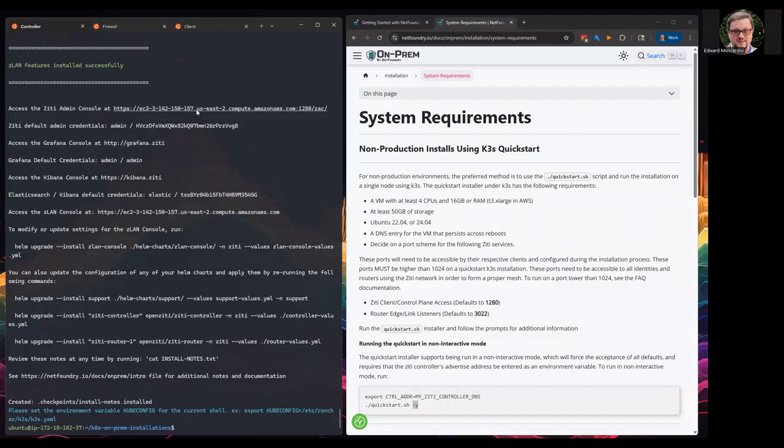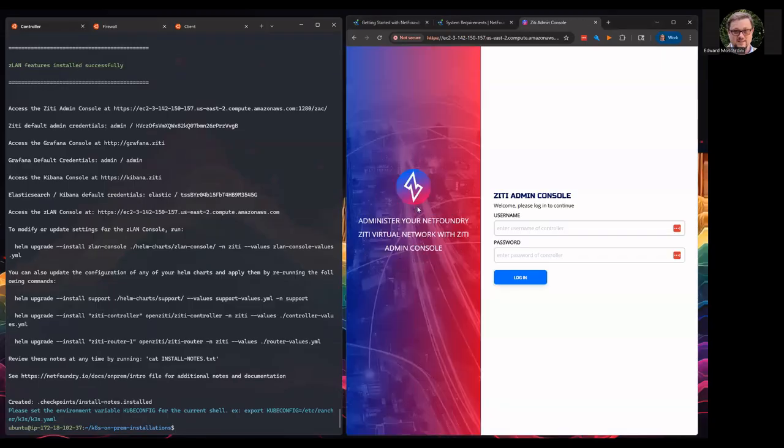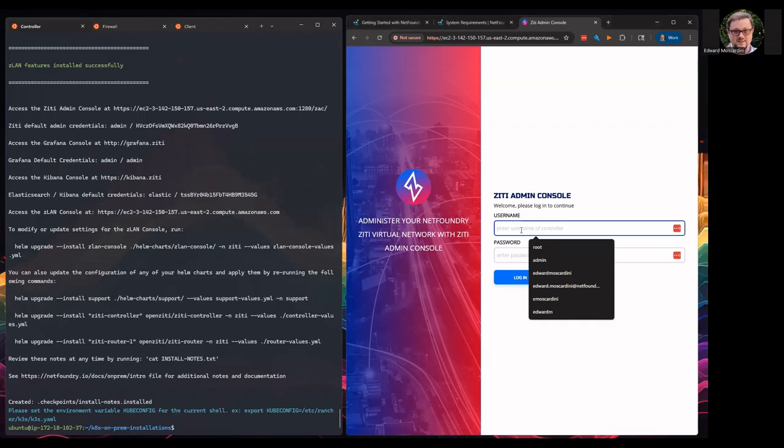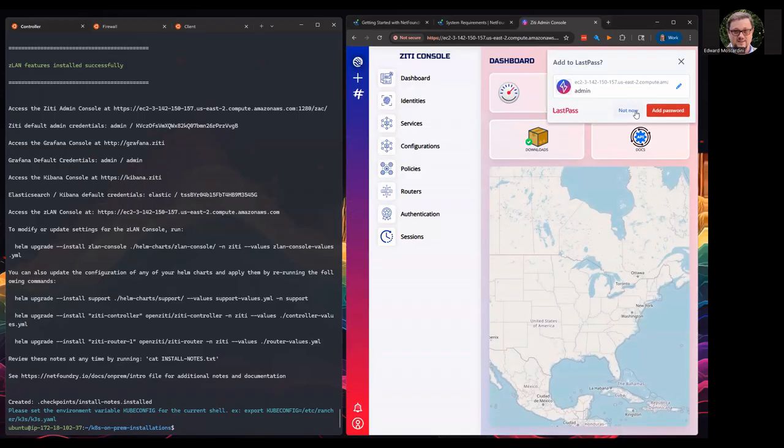So the first thing we can see is we can access the OpenZD console here, which you can see it will be admin and the password. So let's copy that. Make sure everything works. It does. Okay. And then you'll see that you can access all the private, that's if you set up the support user. Otherwise, you can also access the zLAN console here. And we'll take a look at the zLAN console next.